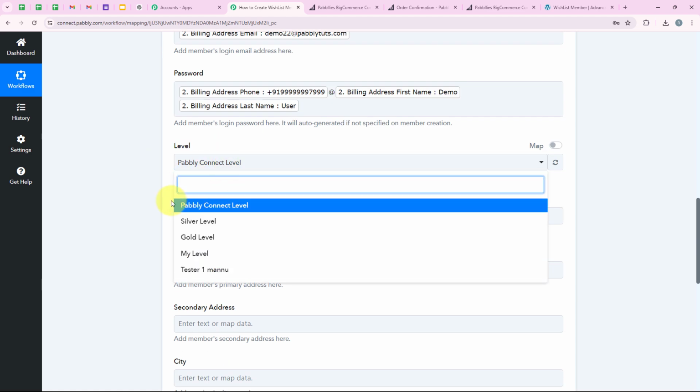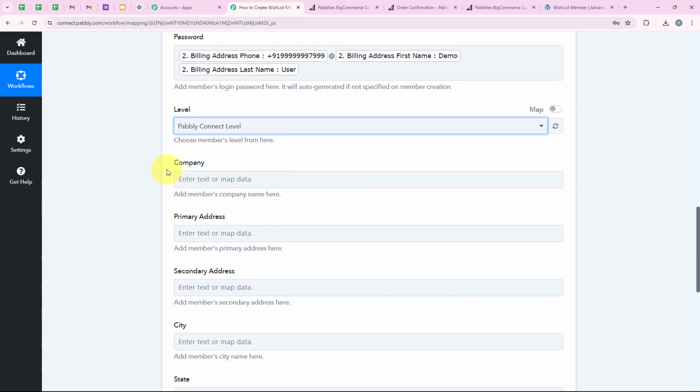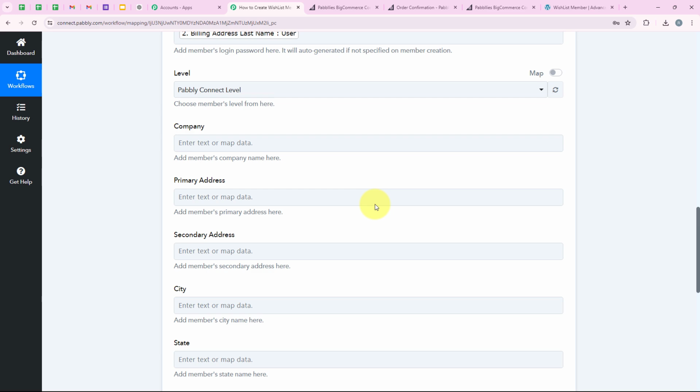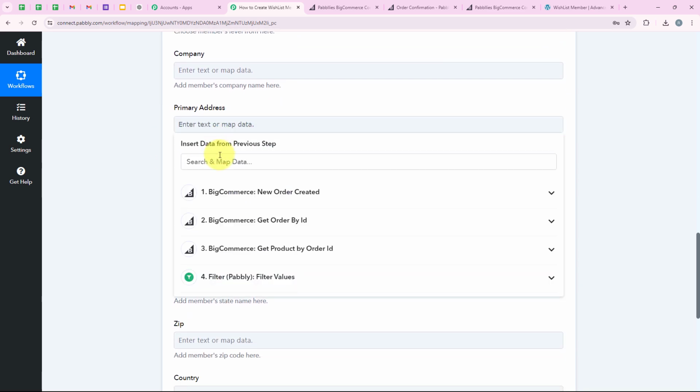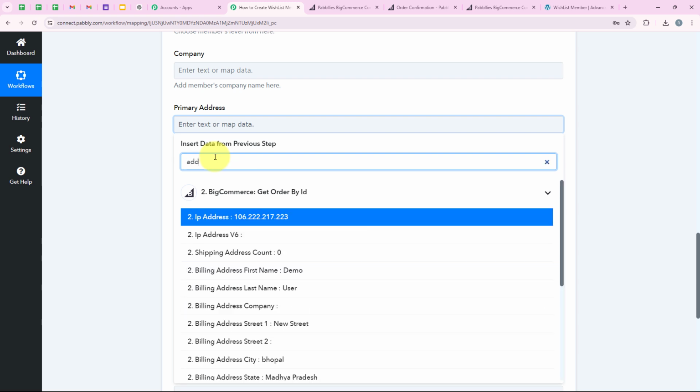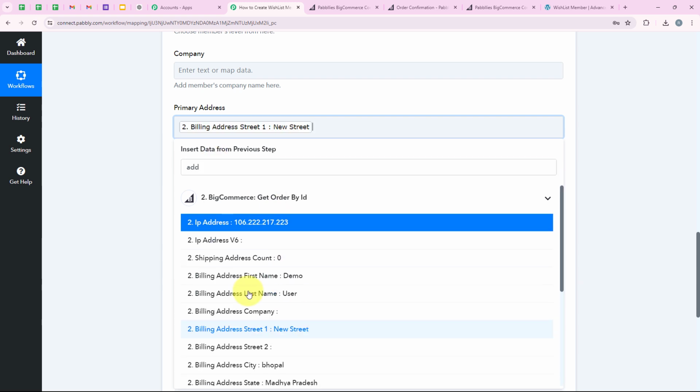It is asking me to select the level. So I'm going to select it as Pabbly Connect level only. It is asking me to select the company. So as you can see that this is not a required field, so I'm going to leave it as blank. It is asking me for the primary address. So I have the address, so I'm going to enter the address right over here, and as you can see new street, so we are going to map this.